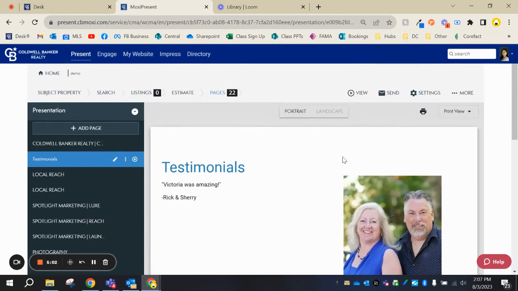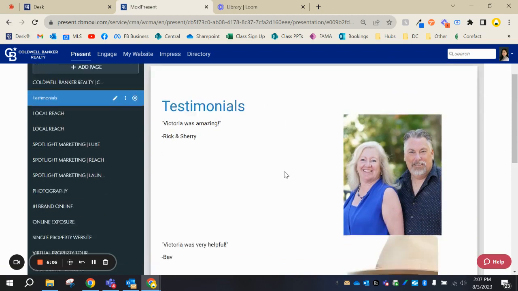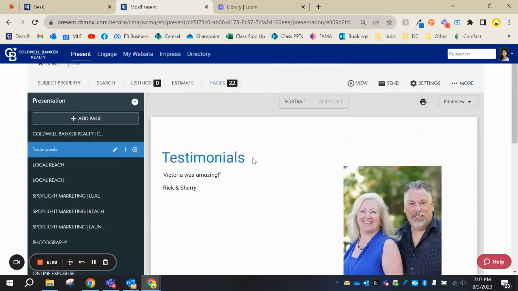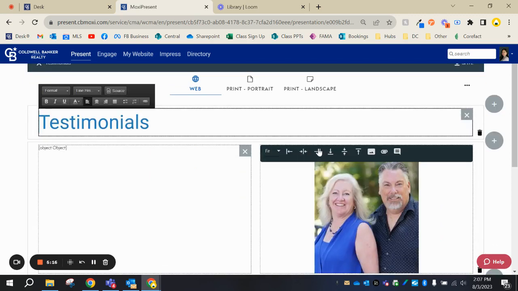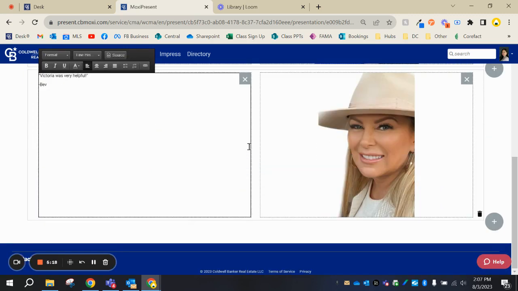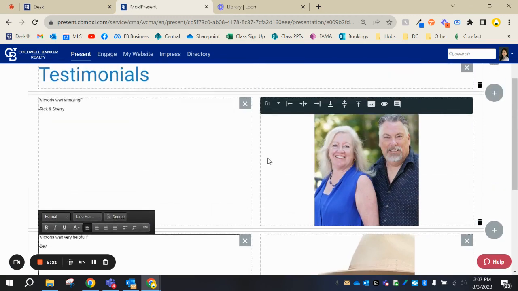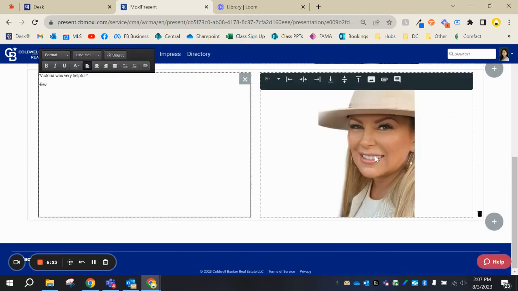Now, the nice thing about having it directly in this system is that these are editable. So perhaps if I wanted to, I could click on this little edit button right here, this little pencil icon, and go back in and edit this page. So now, if maybe Bev wanted to switch her headshot, she's saying, hey, I got a new one. Let me send you this new one.